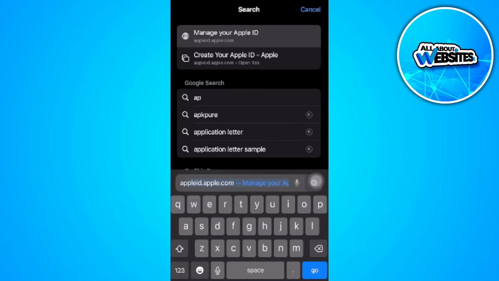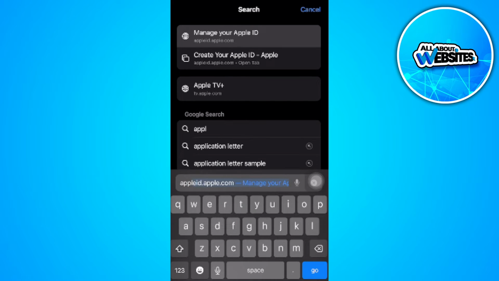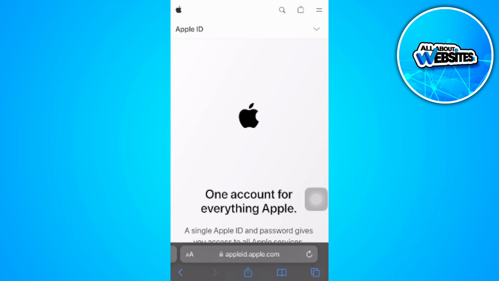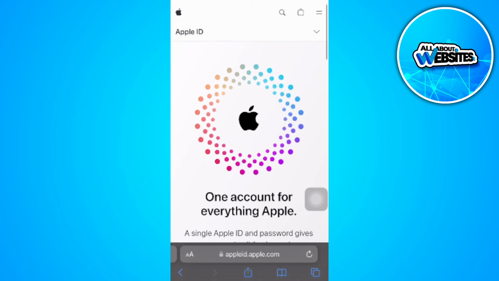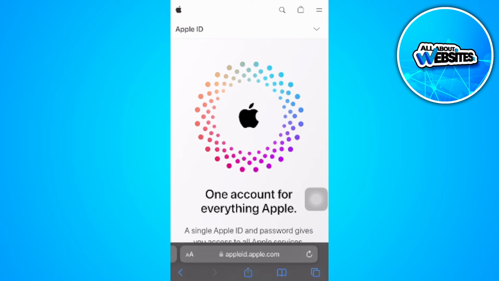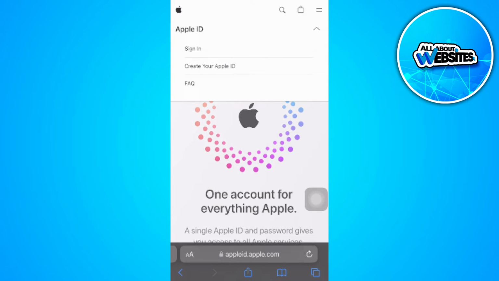Now, go to appleid.apple.com. So, now as you can see, this is the page. Now, just simply tap on the Apple ID drop-down menu at the top. And as you can see here, you can either sign in or create your Apple ID. So just simply tap on Create Your Apple ID.